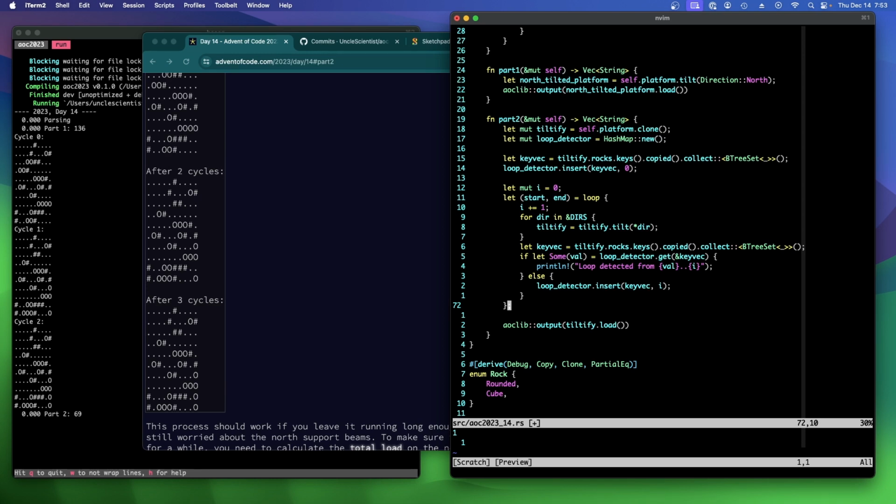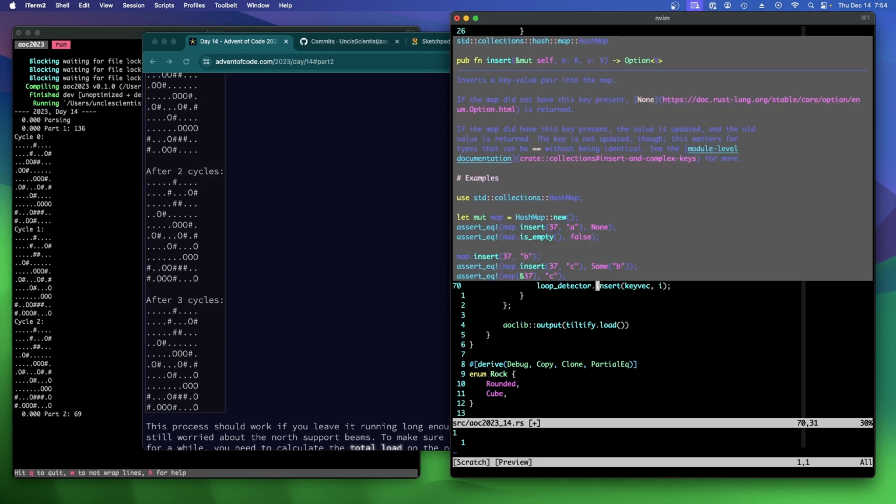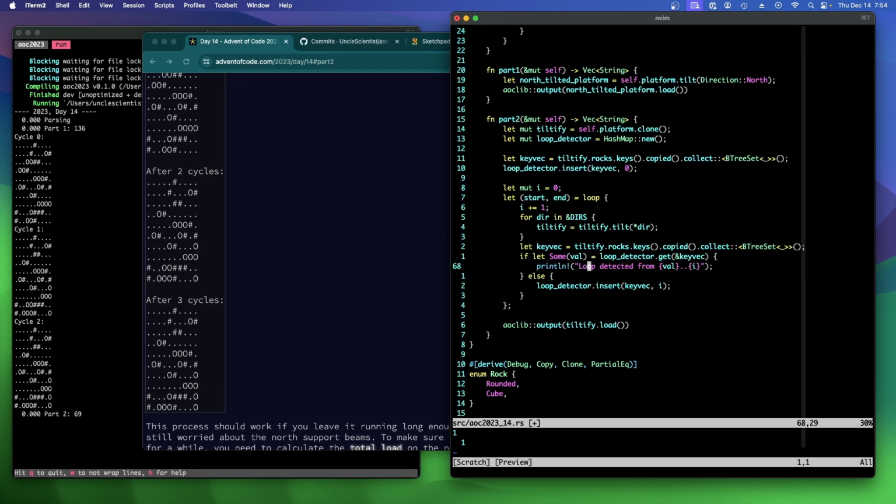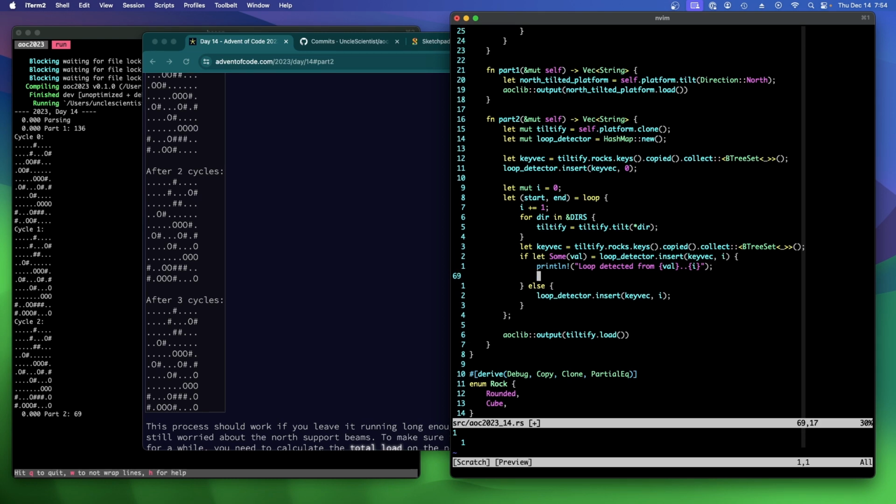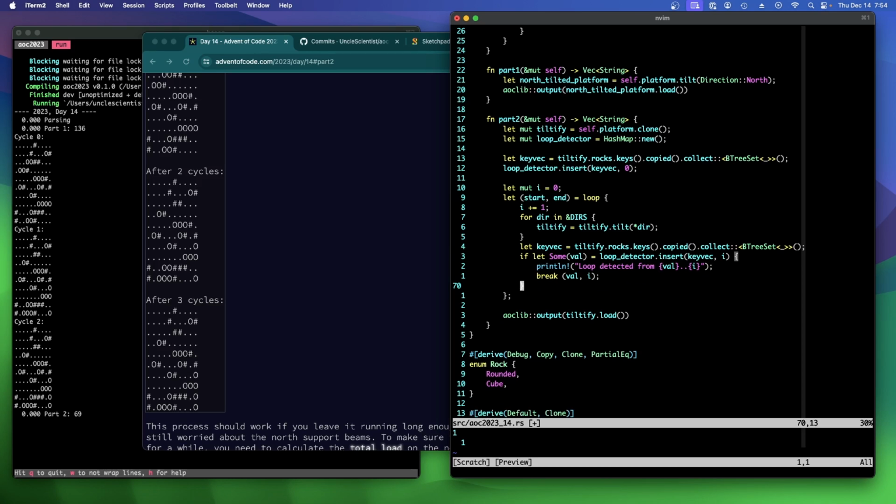Scoop says, but the old value is returned, so you know where the cycle happened. Oh, that would simplify the code a little bit. Value is updated and the old value is returned. See, I didn't finish reading the sentence. I stopped partway through the sentence. That's bad. Okay, so that would be easier. If let Some blah, blah, blah, insert keyvec I, break val I. Right. That simplifies things a little bit.